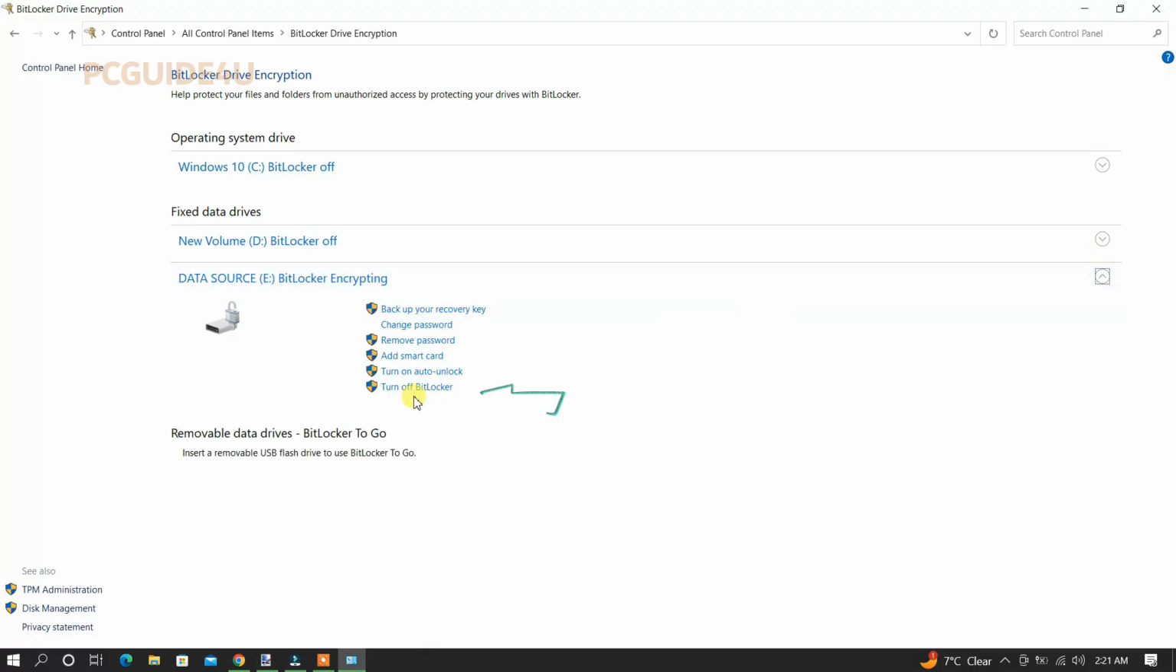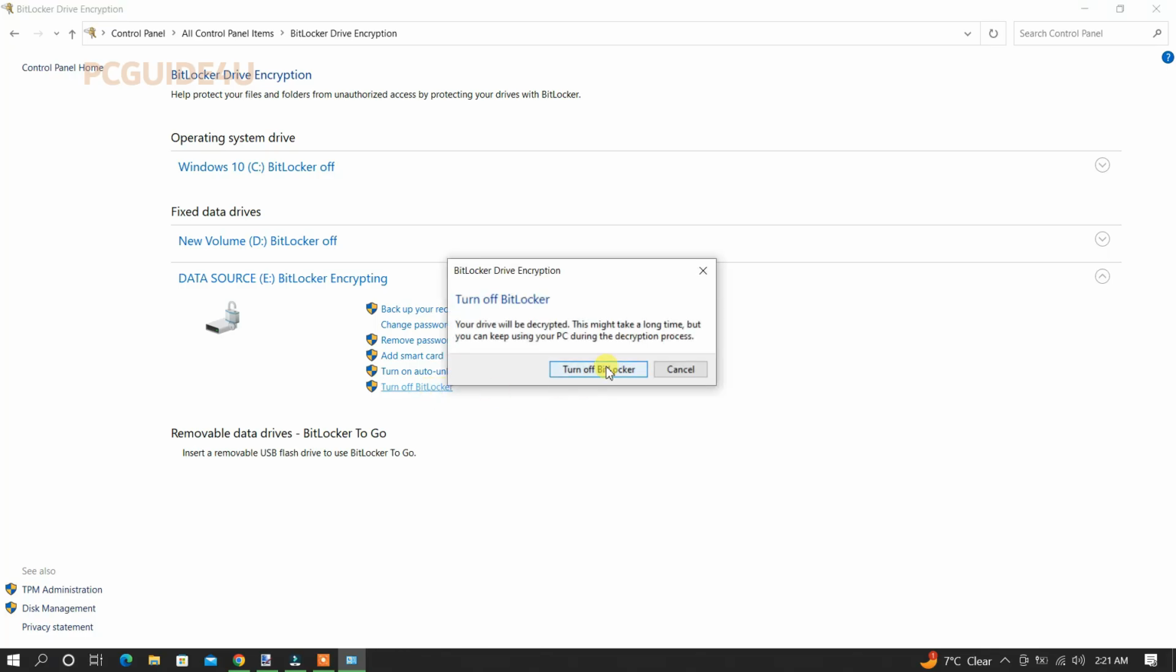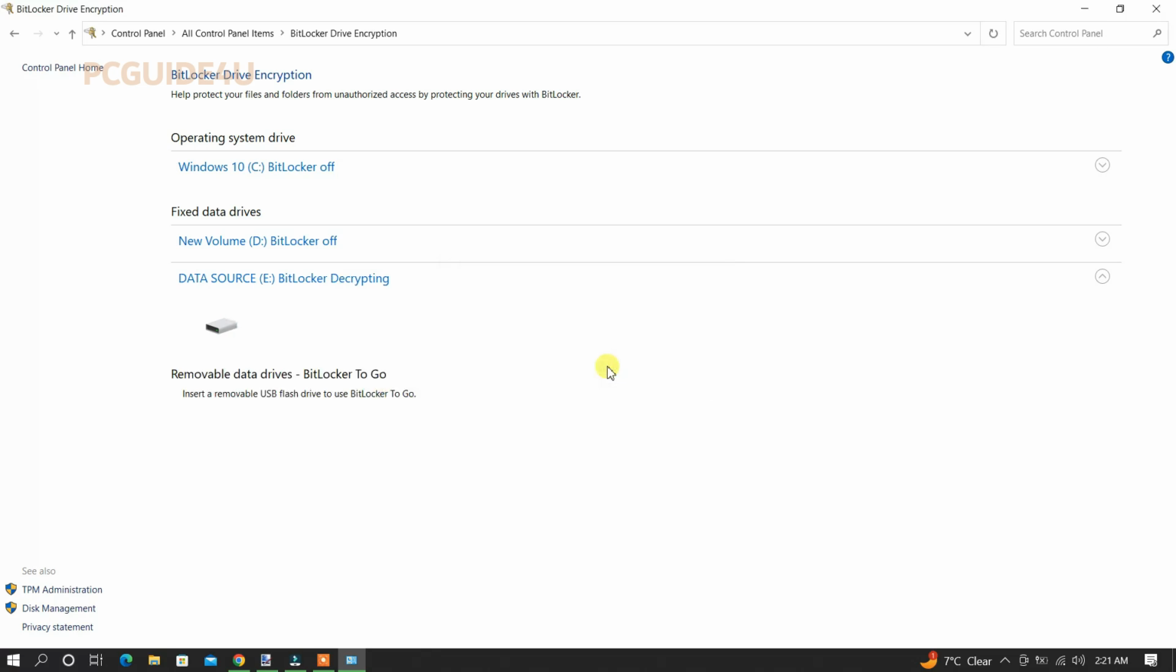here there's an option, turn off BitLocker. Just click on this turn off BitLocker and click again on this prompt, and here we go. Your BitLocker is decrypting. It will take some time to decrypt your drive, and once it is done, you don't need to enter your password again to unlock your drive.